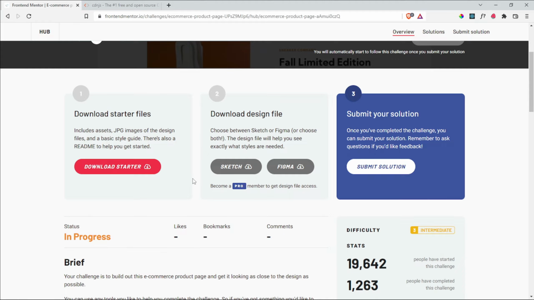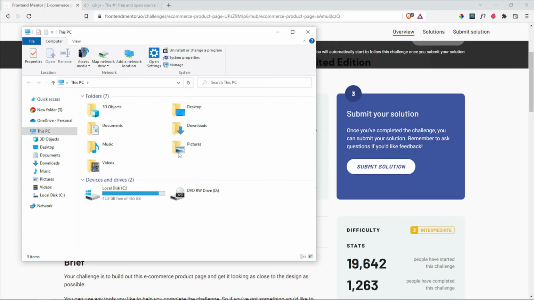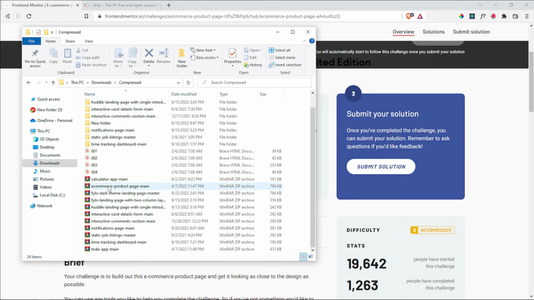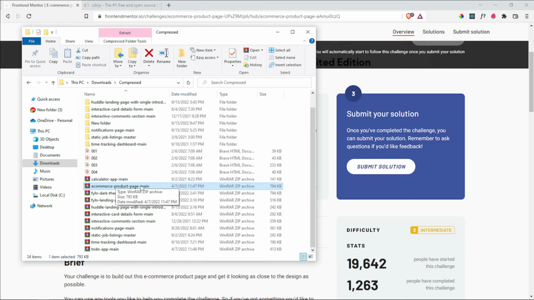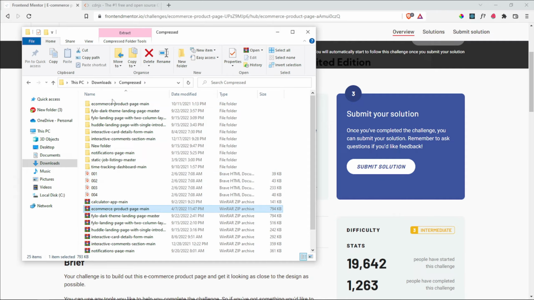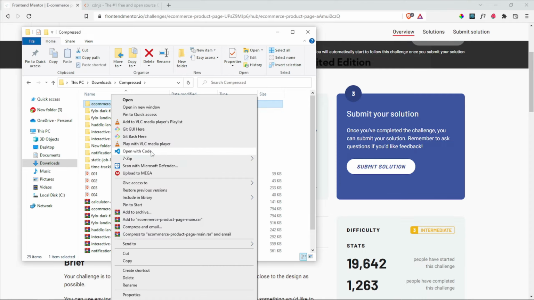And then actually no, let me just check if I have the files. Okay, so I already have the zip file downloaded here, e-commerce product page main. If you don't have it, just click on download starter and it's going to download this zip file. So I'm just going to extract this here, and then I'm going to right click on this and say open with code.